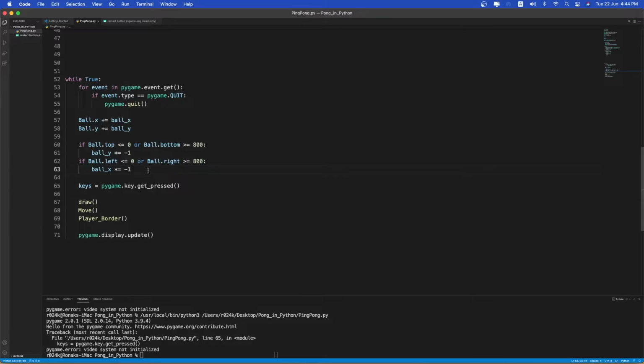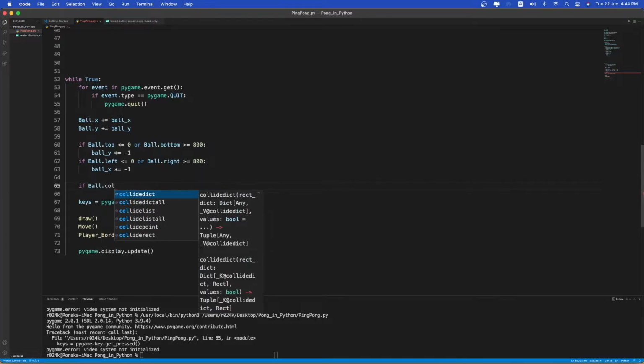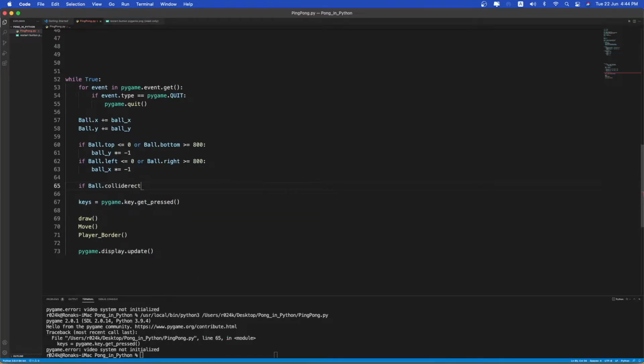Okay, let's come down over here. And if ball dot collide rect, if the ball collides with the player, so if both of their x coordinates and y coordinates are the same, it means they're colliding. I want the ball y to multiply equal -1, so it'll go in the opposite direction.